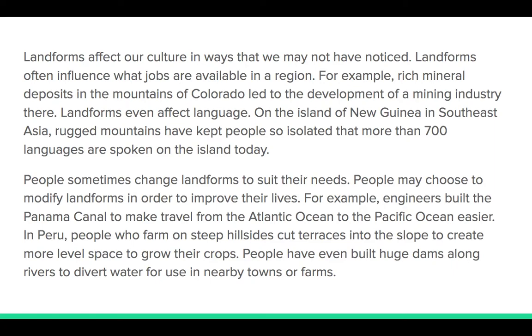Landforms affect our culture in ways that we may not have noticed. Landforms often influence what jobs are available in a region. For example, rich mineral deposits in the mountains of Colorado led to the development of a mining industry there. Landforms even affect language. On the island of New Guinea in Southeast Asia, rugged mountains have kept people so isolated that more than 700 languages are spoken on the island today.